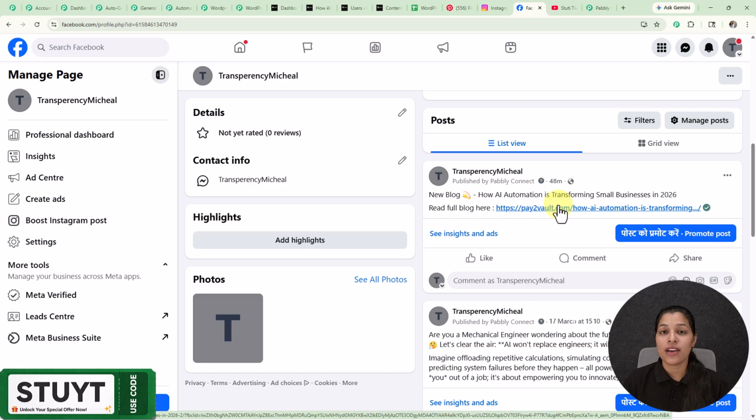So now you have seen, by using this automation, as soon as I've made a new post over my WordPress, that post is automatically added to Instagram and Facebook too.